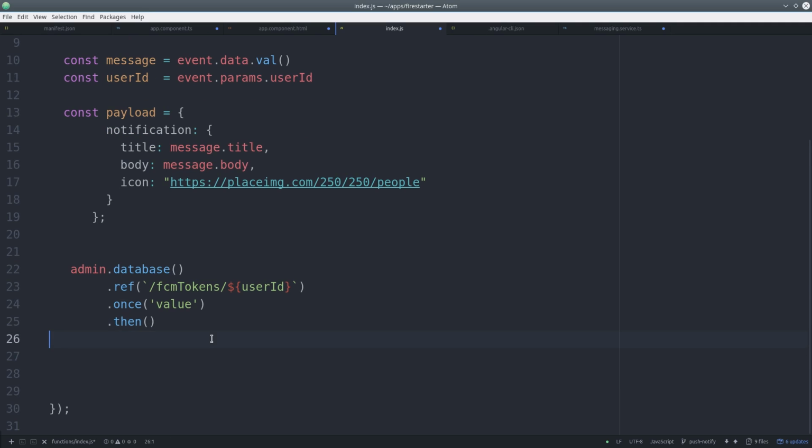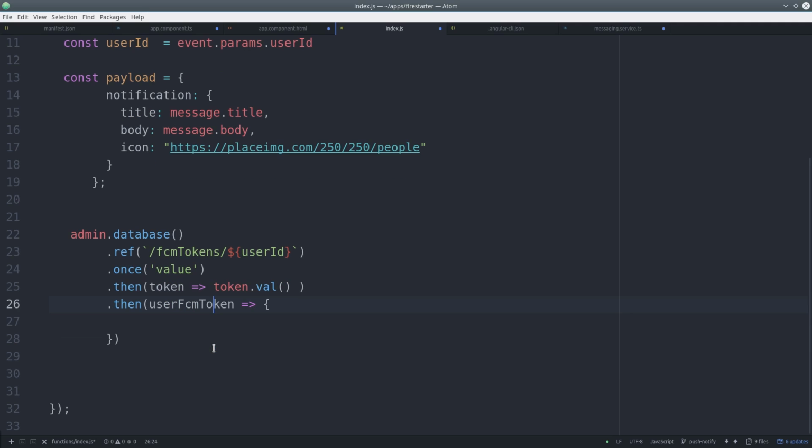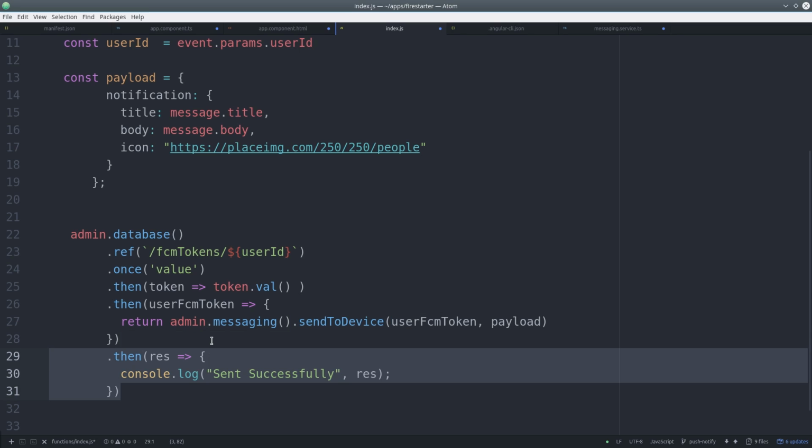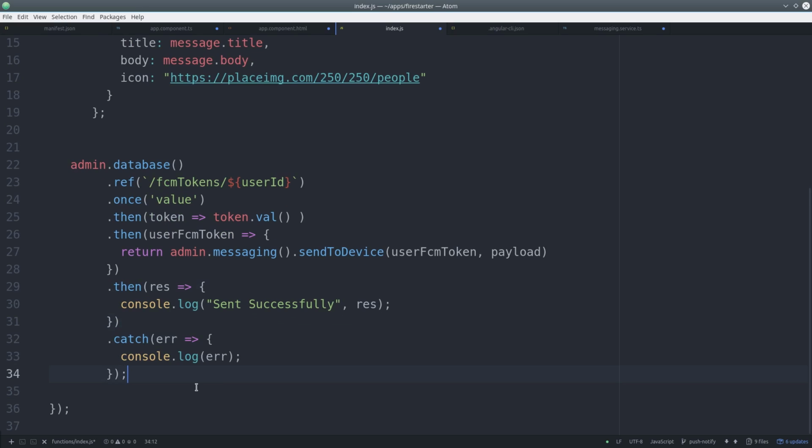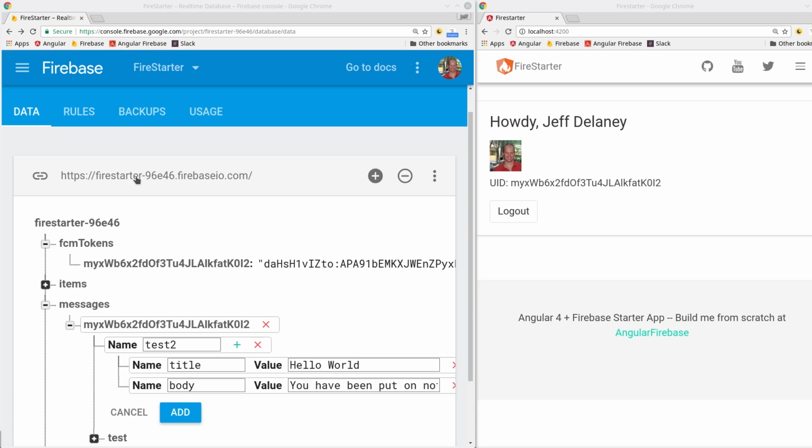So we'll chain together a couple promises, and then once we have the actual token, we can send that to the Firebase messaging library. We call sendToDevice and send it the token as well as the payload or the message. This is what will actually trigger the message to be sent to that device. And that's pretty much it, pretty simple cloud function. Go ahead and deploy the function and you should be ready to start sending messages to your users.